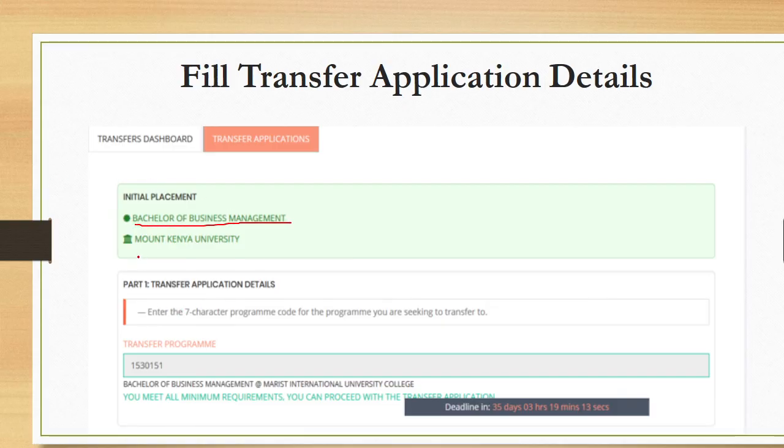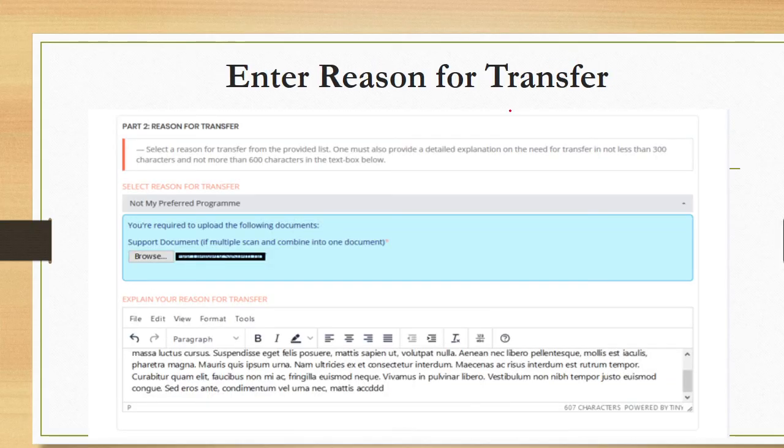So you need to get the code associated with this particular program. As you can see, it should be a 7-digit program. You can enter it here, right? So that shows that is the program that you want to transfer to. Then you need to enter the reason for transfer, right?